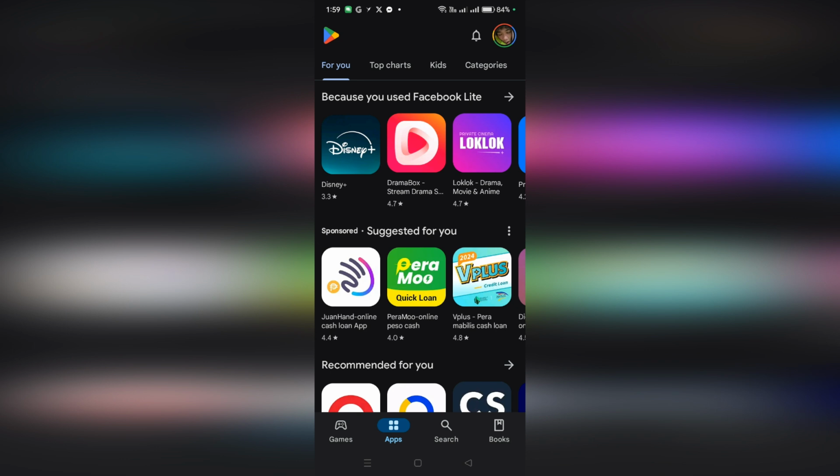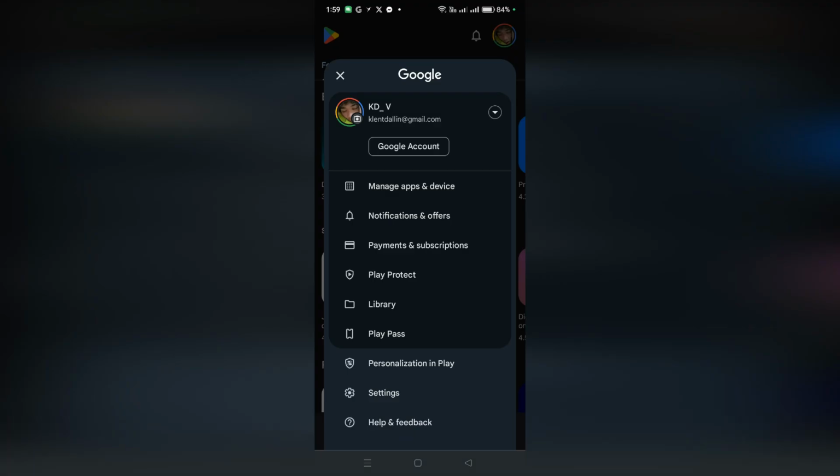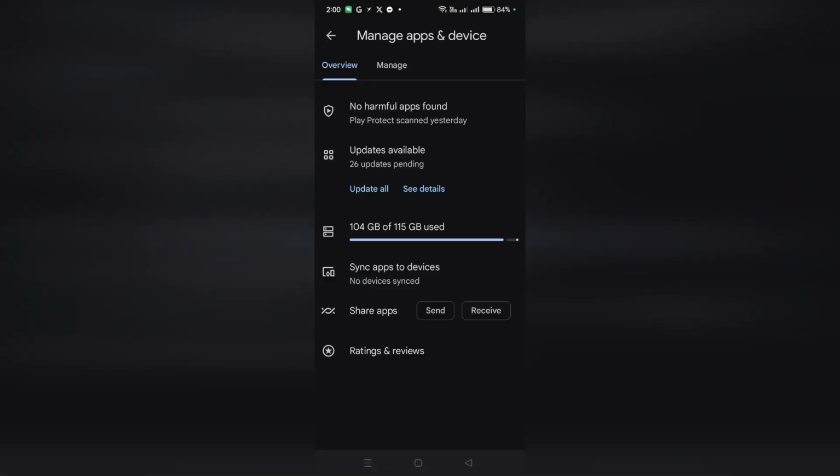Once your Play Store is open, click on your profile in the top right corner. There you go. After clicking on your profile, you will now be located right here. Then click on Manage Apps and Devices. After clicking on Manage Apps and Devices, you'll be located in your overview.